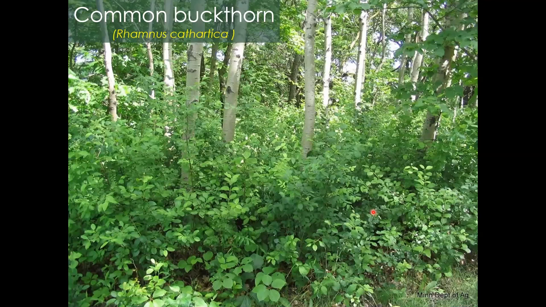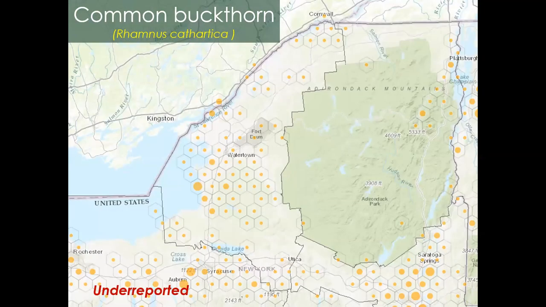Again, here is their distribution in northern New York. I would also consider this species underreported, and we would appreciate your assistance in helping fill some of these data gaps. The buckthorns are particularly prevalent in the eastern portion of our PRISM. You can see there's a fair amount of data for them up here in the northeast near Lake Champlain, but their distribution does extend south to the southern reaches of Lake Champlain and northern Lake George.